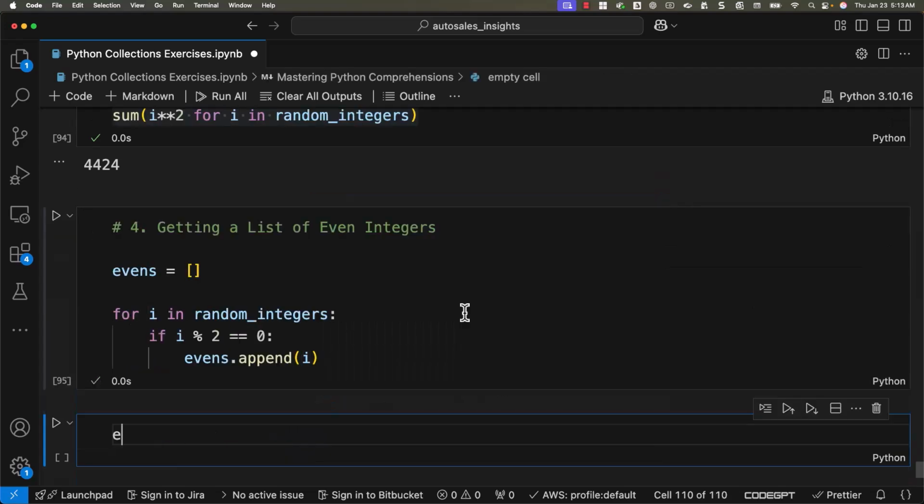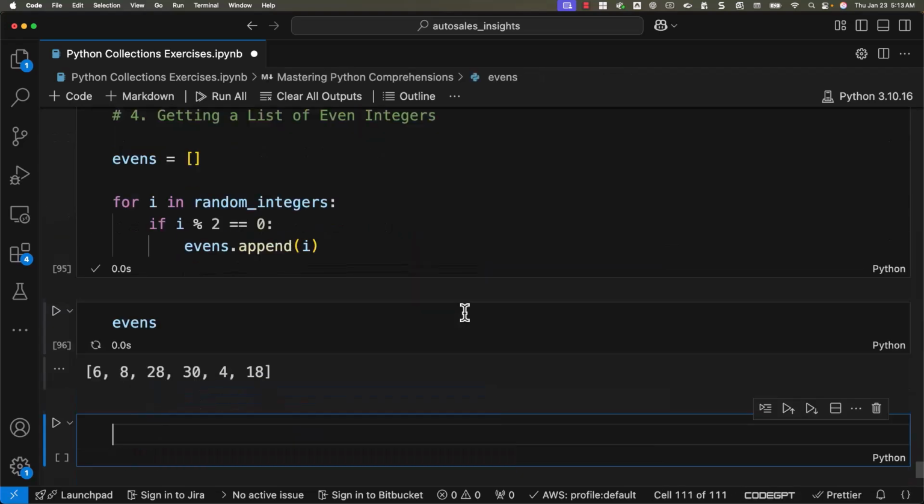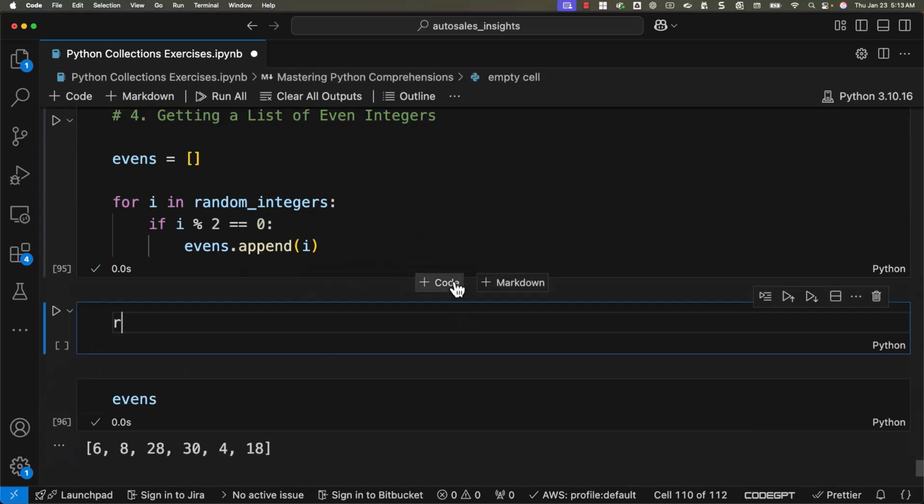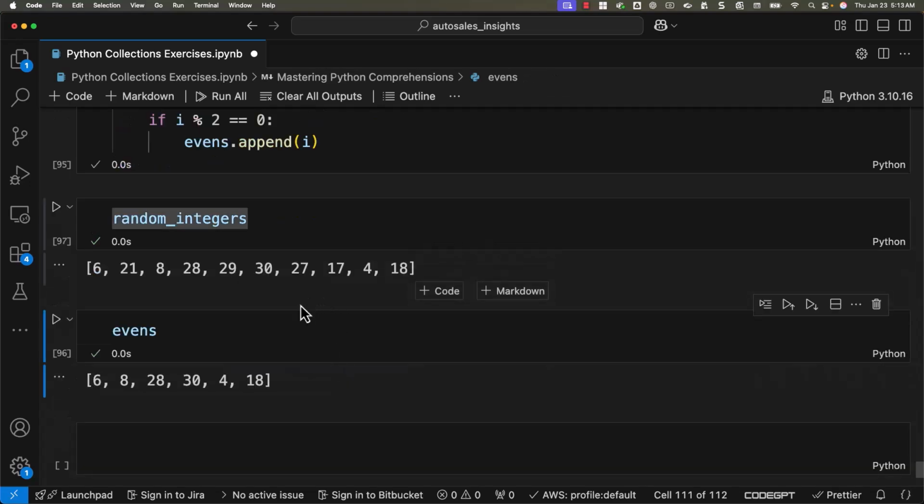Now let's run this and then let's check evens. You see we got only even numbers. The original random integers is nothing but this one. From this it has only picked even integers.